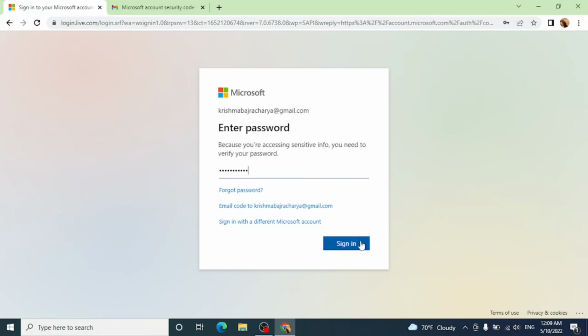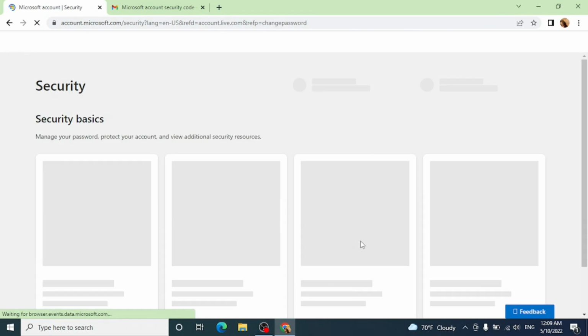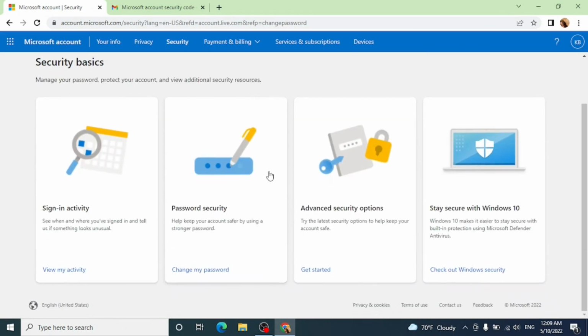And you are logged in to Outlook again. And this is how you change your password in Outlook.